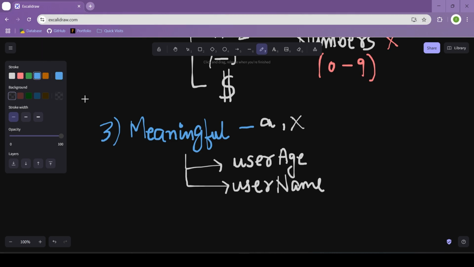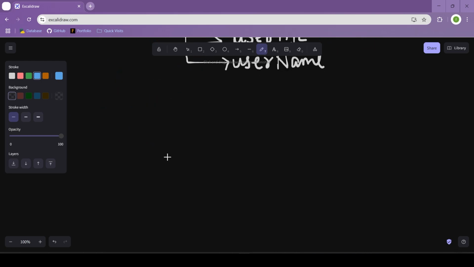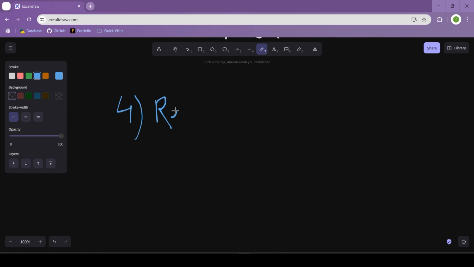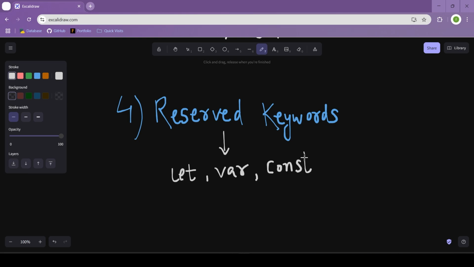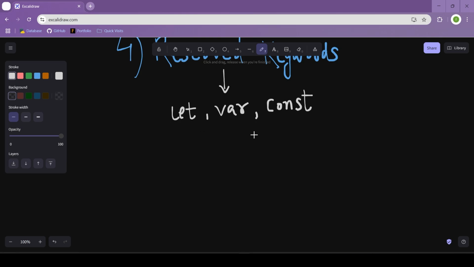Then the next point, you should avoid reserved keywords, that is simply let, var and const. So you should not have this kind of thing. Let's say, this is wrong as we use a reserved keyword for naming our variable. So you should avoid this.